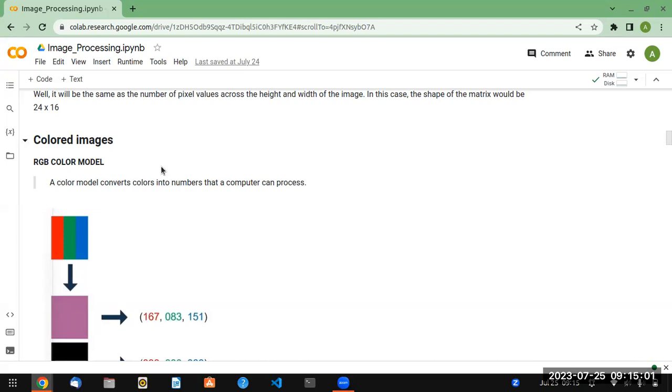Okay, we'll see those things. So basically, there are a couple of models based on which you are going to define your color images. One of them is called the RGB color model. A color model converts colors into numbers that a computer can process.